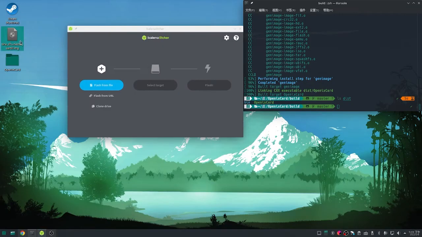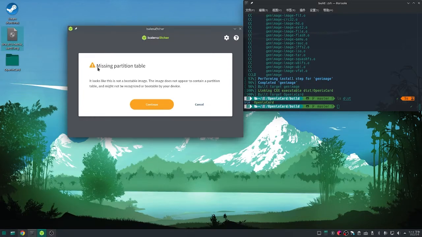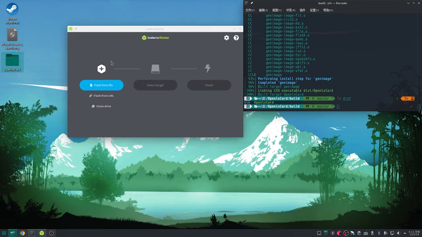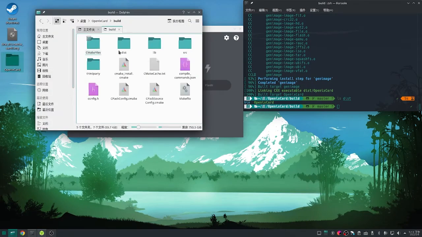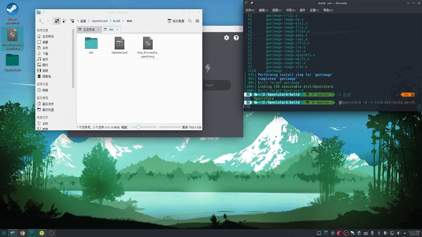And this is an Allwinner IMG file. If I open it with Etcher, it will give a warning that this IMG file is missing the partition table. Okay, and I need to copy the IMG file to the dist folder. And then OpenixCard.